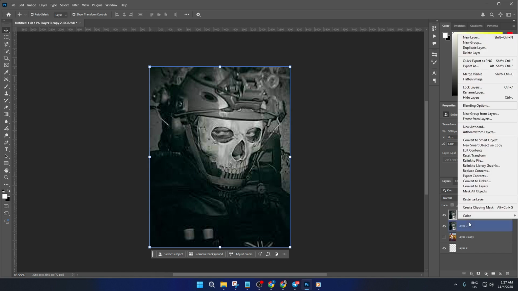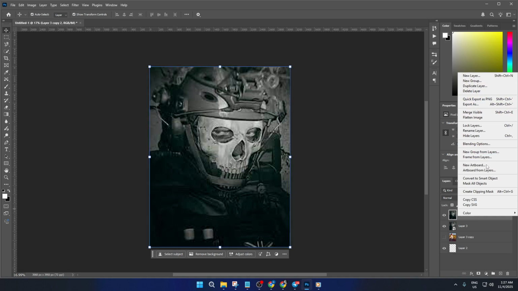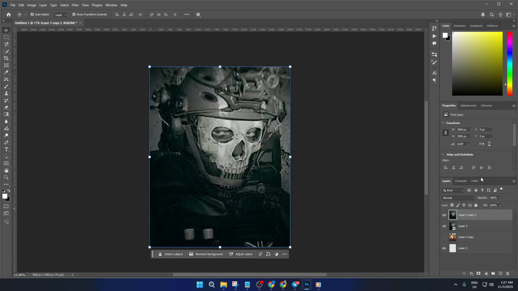Now take your duplicated layer, right-click on it, and select Convert to Smart Object. By doing this, any filters we apply remain non-destructive. You can adjust them later without damaging your image. It's like having an undo button for every step, which is a huge time saver as you tweak your look.